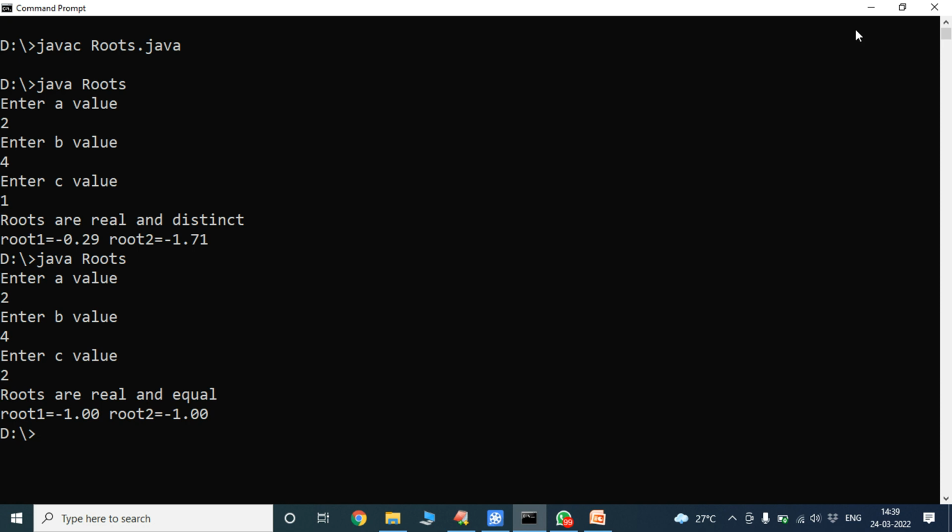Suppose if d value is greater than 0, roots are real and distinct. Root 1 is equal to minus 0.29 and root 2 is equal to minus 1.71.